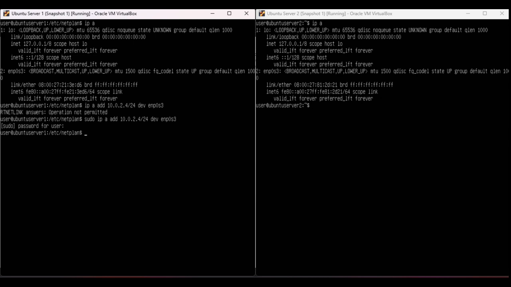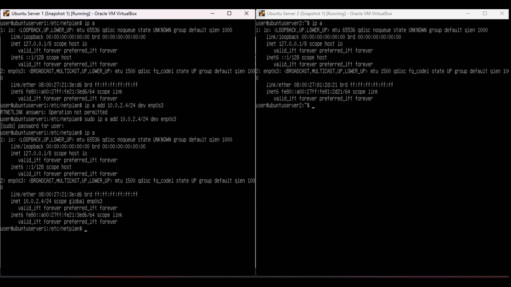So here I have already added an IP address. If I do ip a here, you can see I have this IP address here. So let me go to the other machine and repeat the same thing. ip a, sorry, remember root privilege. ip a add. They need to be on the same network as well in order to communicate. So 10 dots.